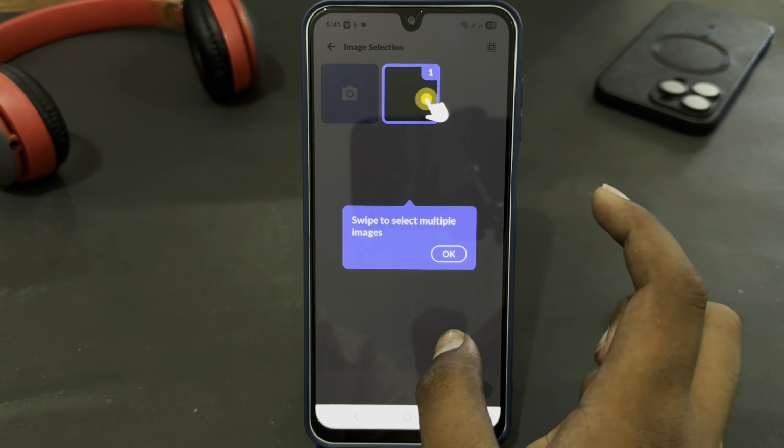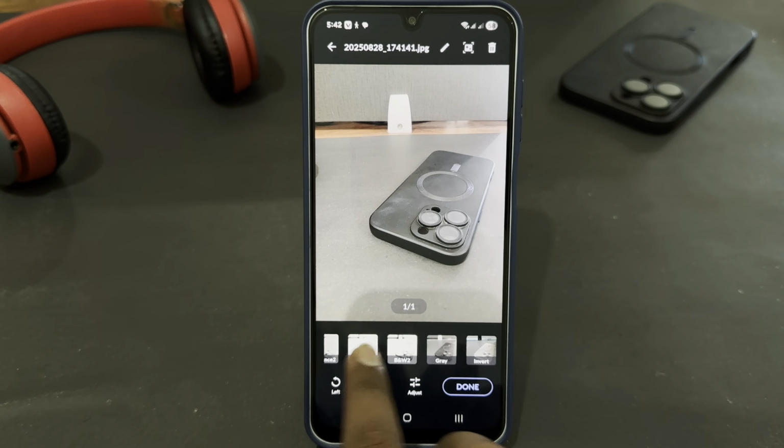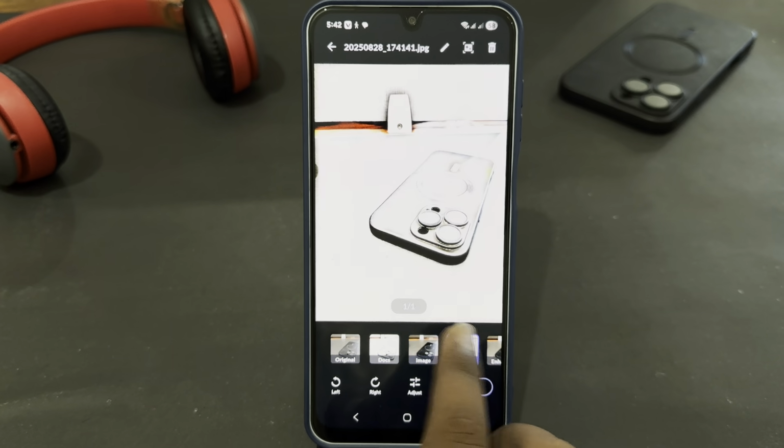Here let's say I'm going to select this photo, just tap on it, then tap on import, and here you can easily make adjustments from here if you want. When you're done, just tap on this done option and it will automatically generate a PDF here.